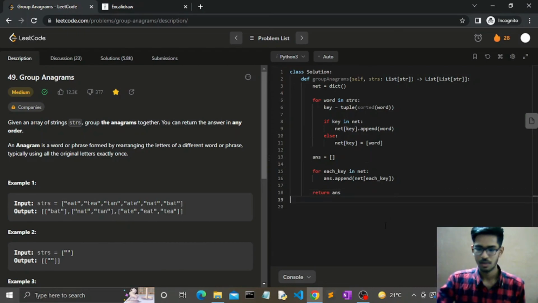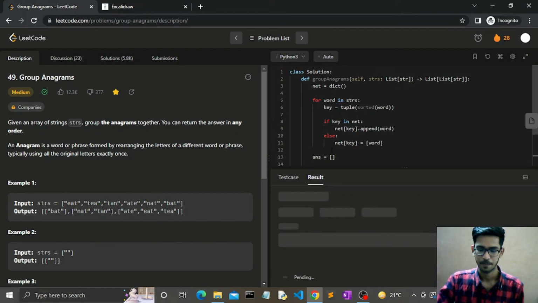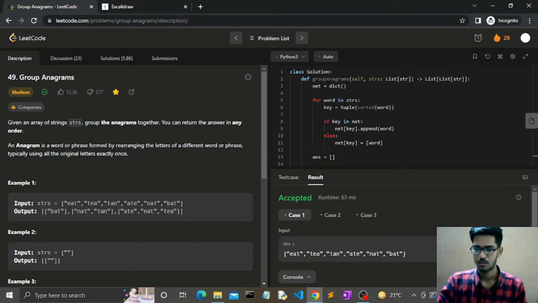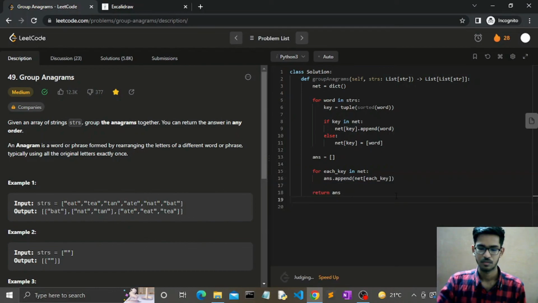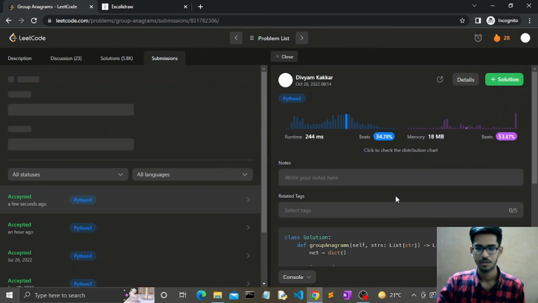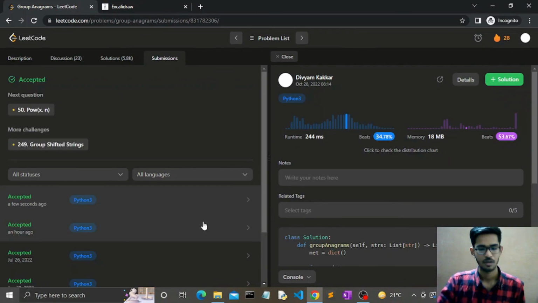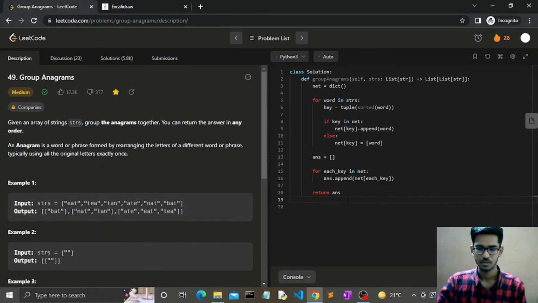I think this is it. Let's try to submit it. So it got accepted. There can be other solutions to solve this problem, but this was one of the optimal solutions. Thank you.